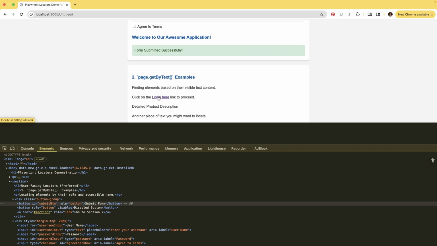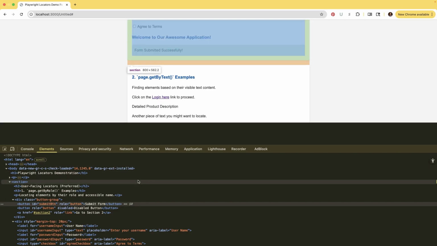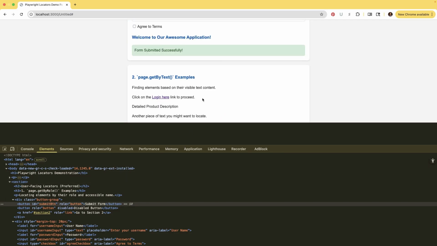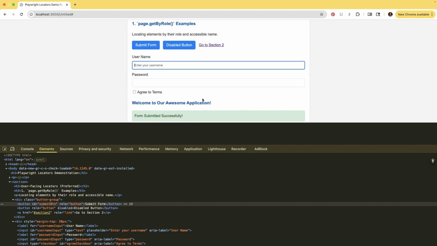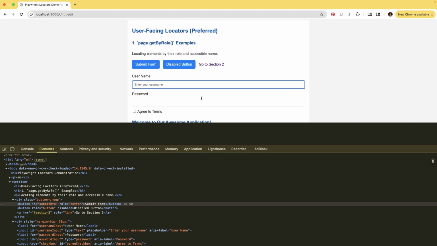And so the ARIA role tells the browser its true purpose. This also makes your test more like how a real person would use your site, and also helps make your test more stable and good for accessibility.